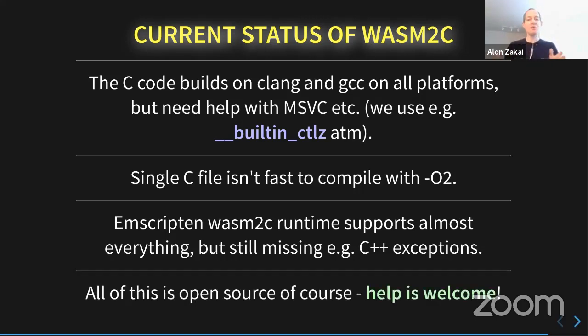Okay, so all of this is open source. By all of this, I mean all the compilers I mentioned, all the VMs. This is all open source. And if this is a field that interests you and if you'd like to make it better, then the people working on these projects, I'm sure, would be happy to get help.